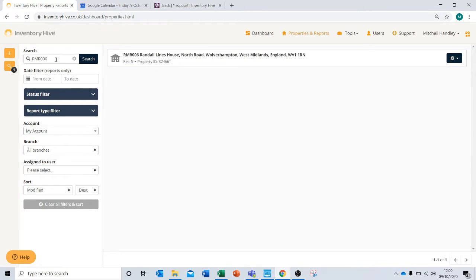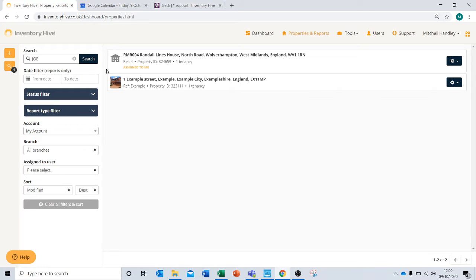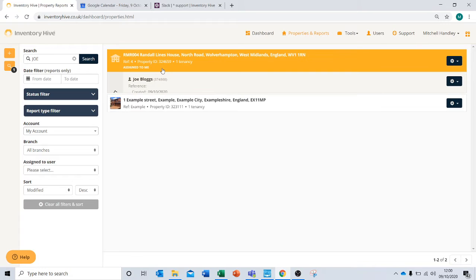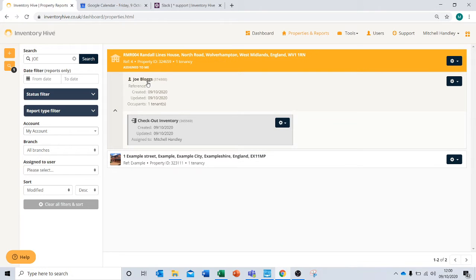You can also search tenant names. So if I search, say, Joe, it will bring up all the Joes that I know of. And again, it's relevant to that address. So yeah, you can use that as well.